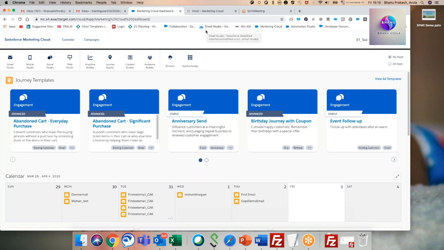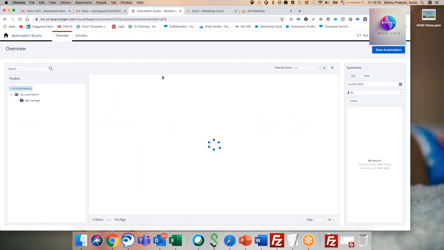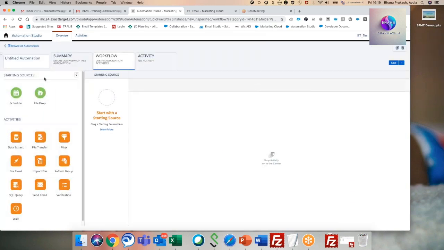So today we would be discussing Automation Studio. Yesterday I told you a little bit about automation, but today I will tell you a little more in depth about Automation Studio. That means today we will discuss a new feature, file drop automation.